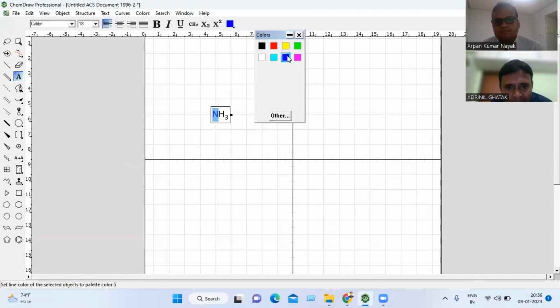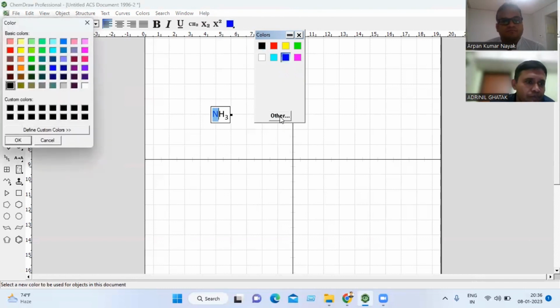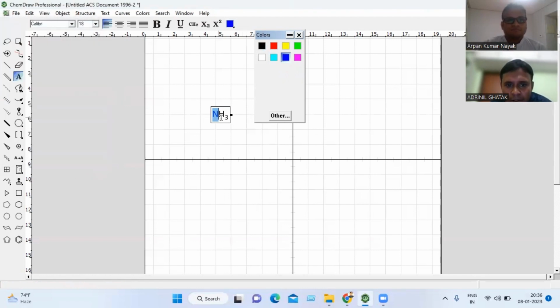If you want a different color, you have a lot of options. Go to Other, and then the whole color template will open, and you can choose whatever you want. I want nitrogen in blue color, so I select blue, and then hydrogen I want in magenta. You can see we have pink color, we select it. In this way you can choose any color for any atom. So this is the way to draw a simple molecule.